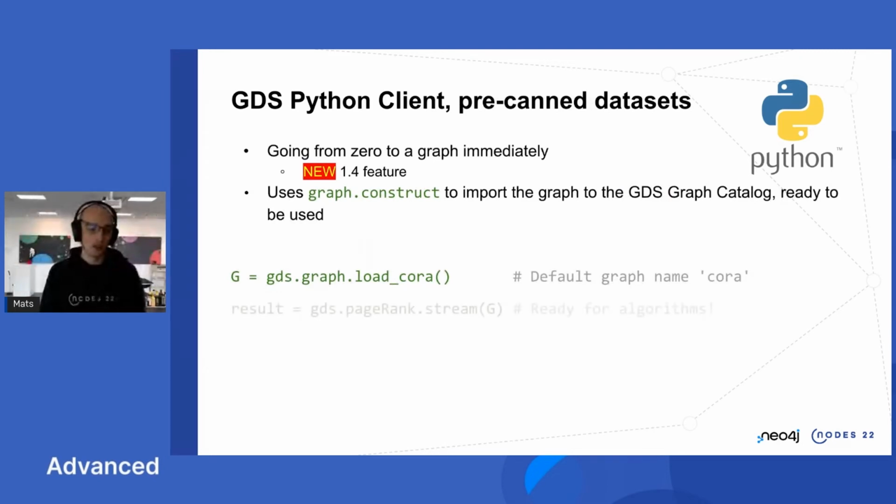And so we can just run these lines, GDS graph load Cora. It will connect to your server instance and transfer the Cora graph into the catalog, give you the graph object back, and you can directly start running algorithms.